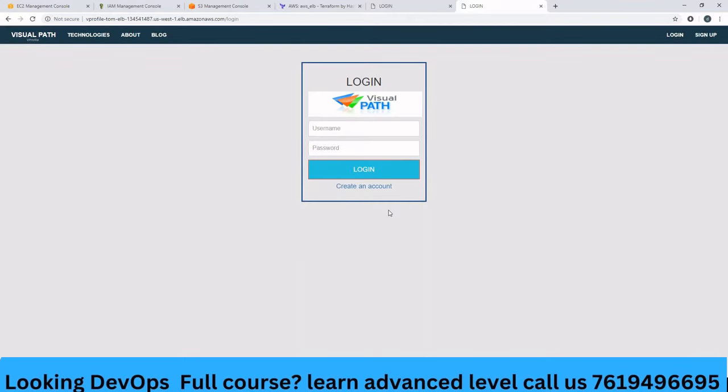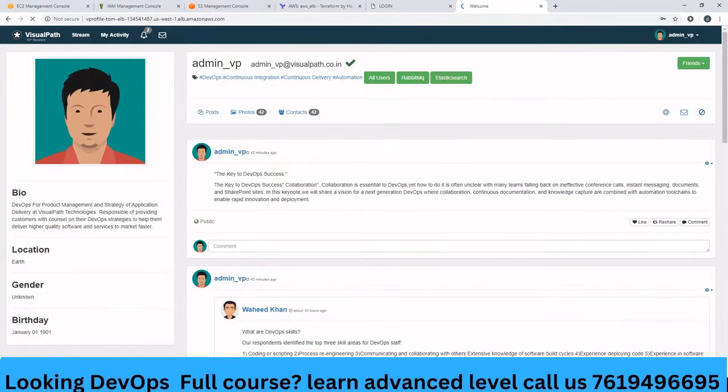Great. And we also have the database set up, so we can log in with the admin_vp user. That's our admin username. The password is also the same, and a complete connection. Logged in, connected to the database also. So that's a complete flow.